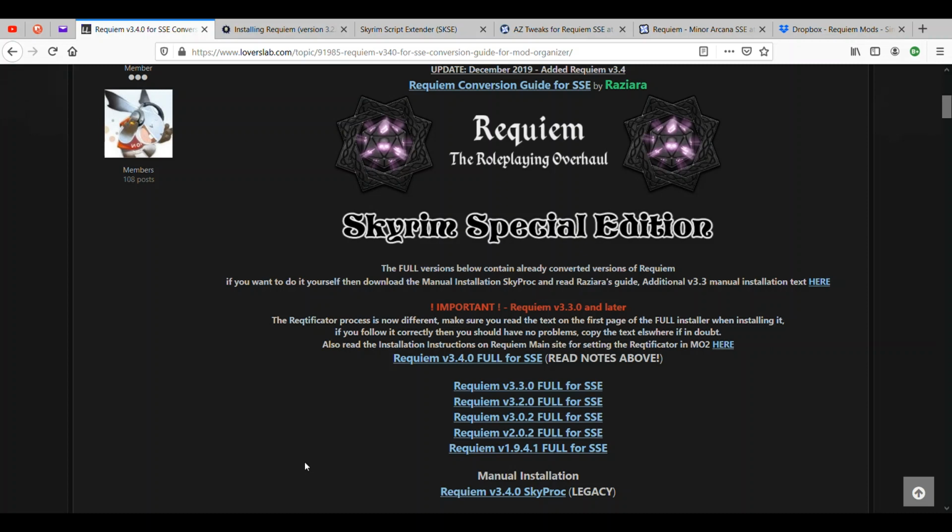Skyrim Special Edition is considerably better optimized for modern gaming machines, so you're likely to get better performance, fewer crashes, all around good things compared to the old version of Skyrim, which the official version of Requiem is still only supporting.